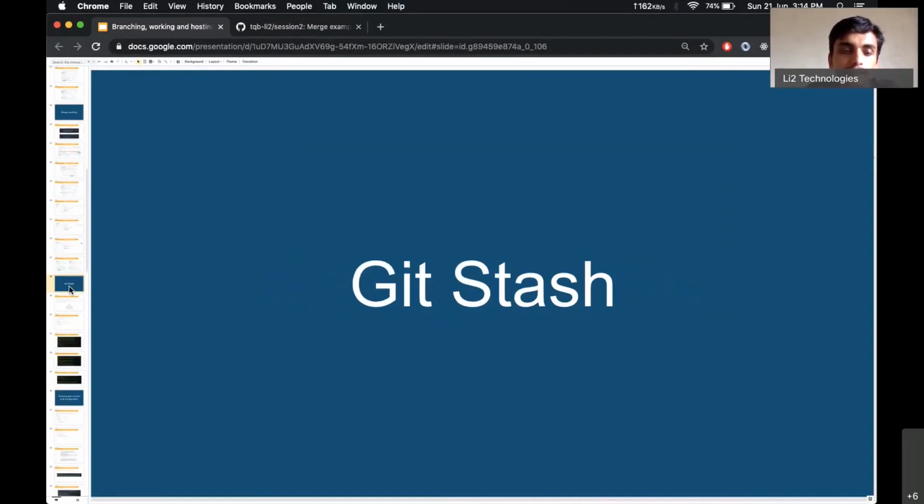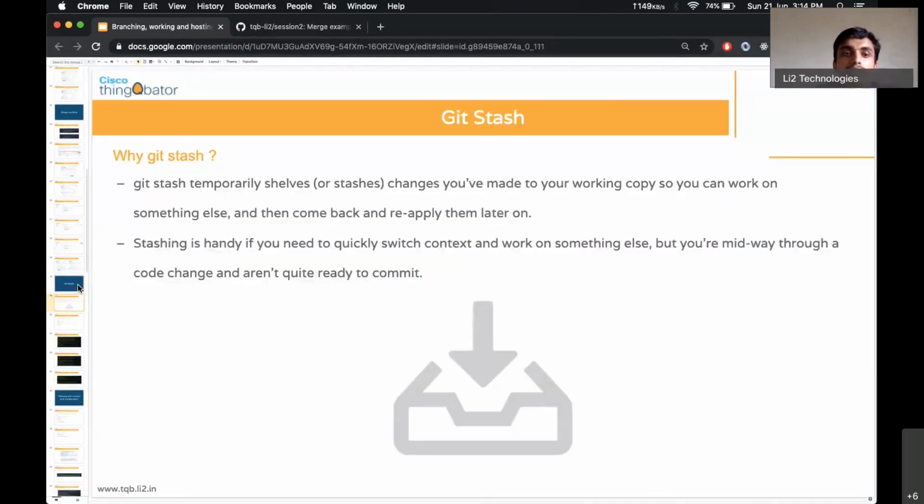called Git Stash. So this concept is actually a pretty advanced topic, you can say, in Git. What happens in Git Stash? So what is Git Stash? What is its use? You can consider Git Stash a temporary space where the changes you have made in your working directory copy are kept, so you can work on something else, and then come back to apply them later. So I will give you an example where Git Stash will be helpful.